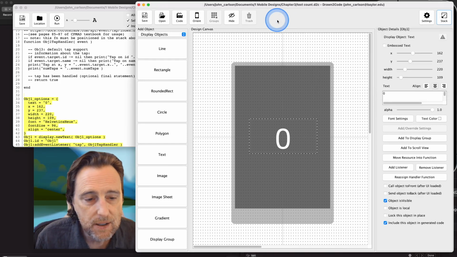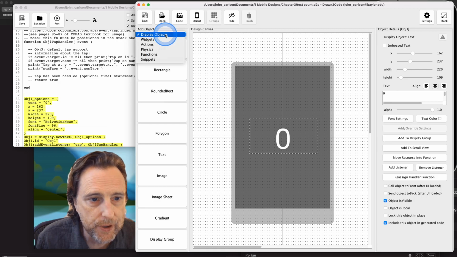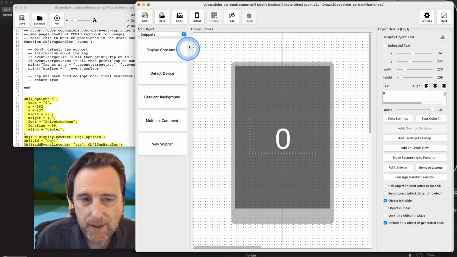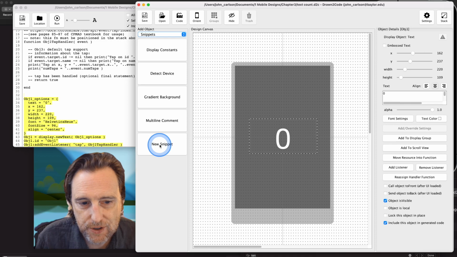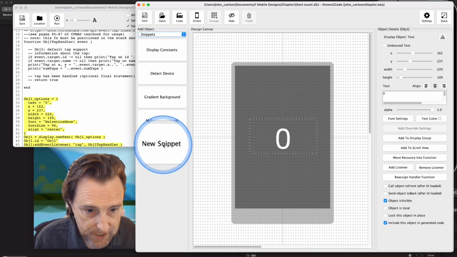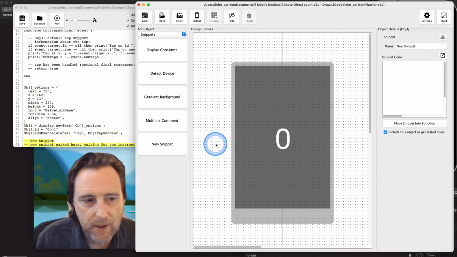To add variables, you'll want to go to the snippets palette and hit New Snippet, which is at the bottom. That creates a little bit of code.